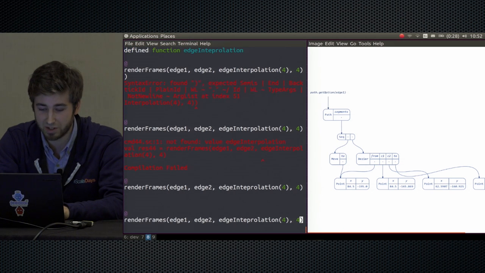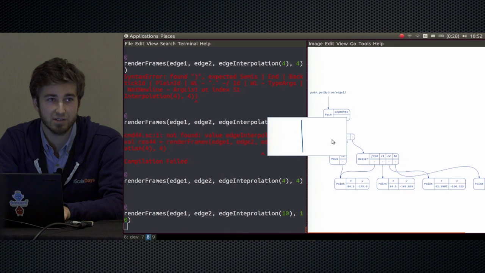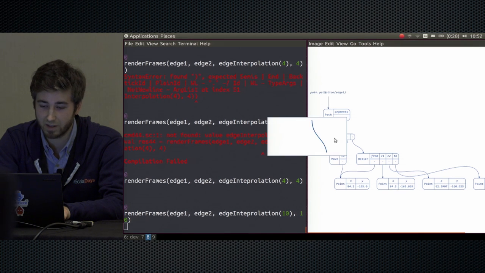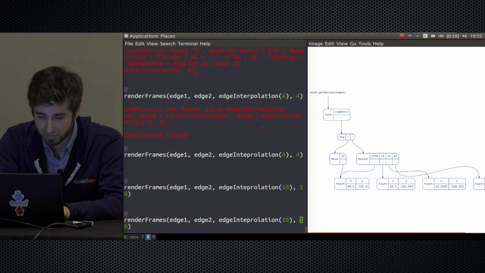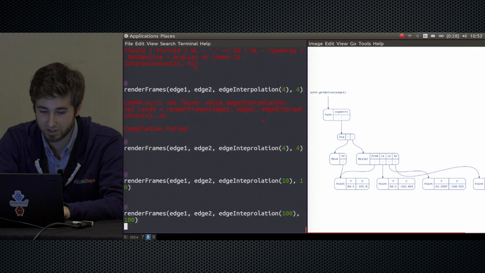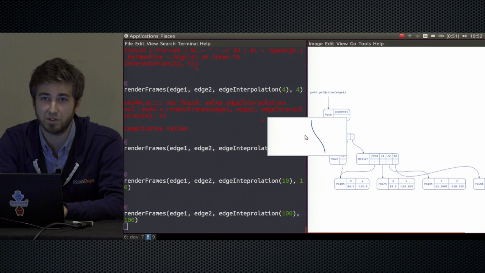So we can improve that a bit. We can start with 10 points and 10 frames. And this is already something, right? It's not bad. If we picked 100 points and 100 frames, it takes a bit of time to render. And I think this is the sort of thing that we are looking for.